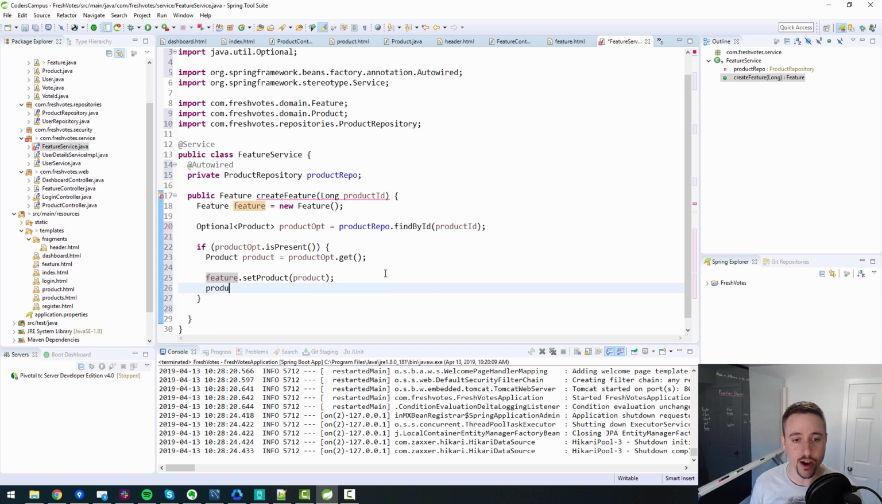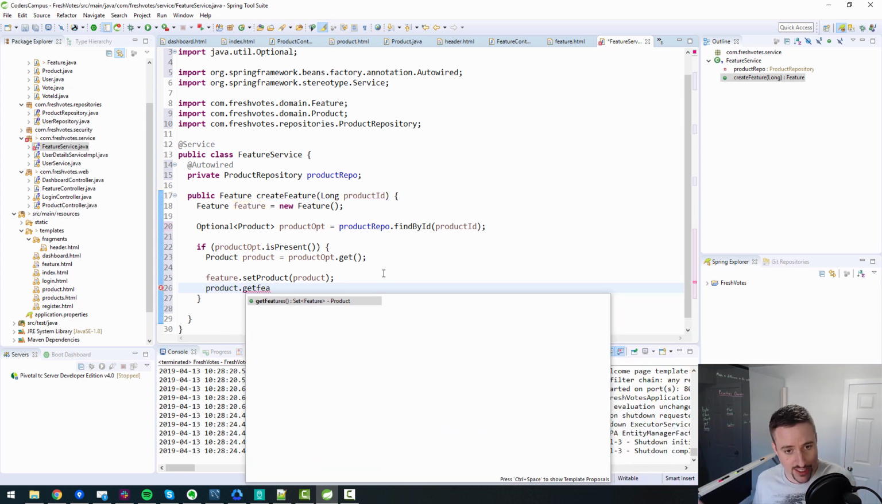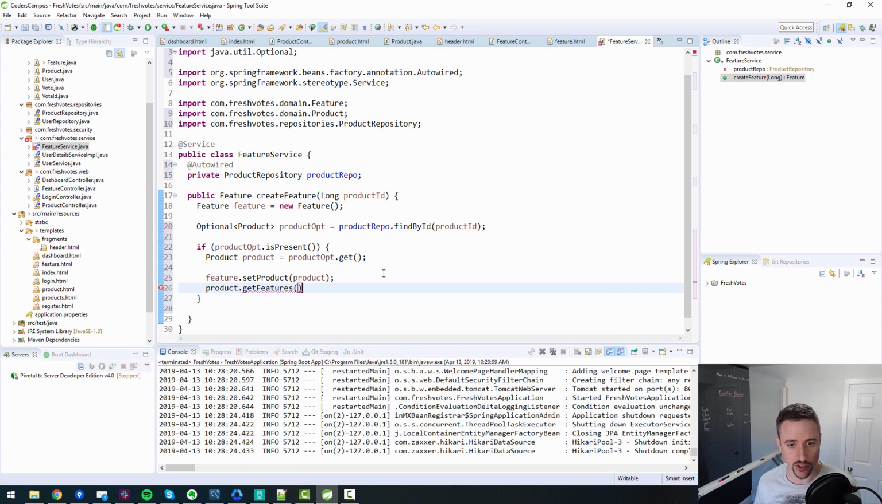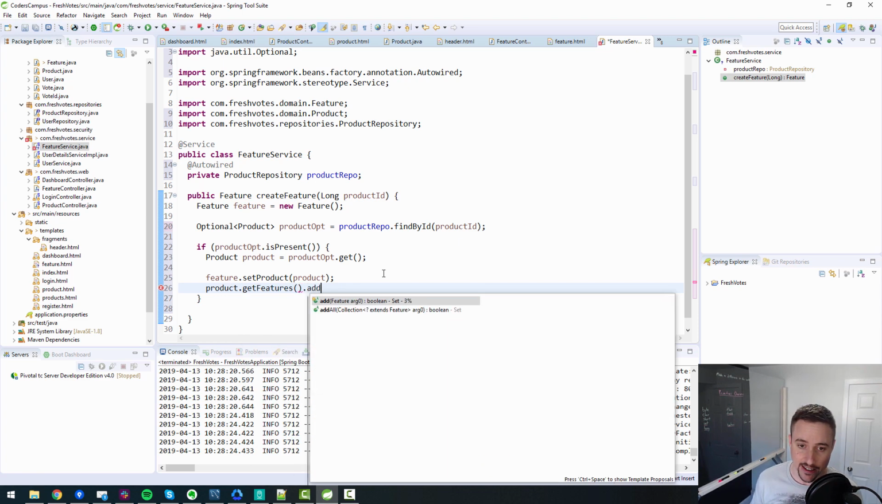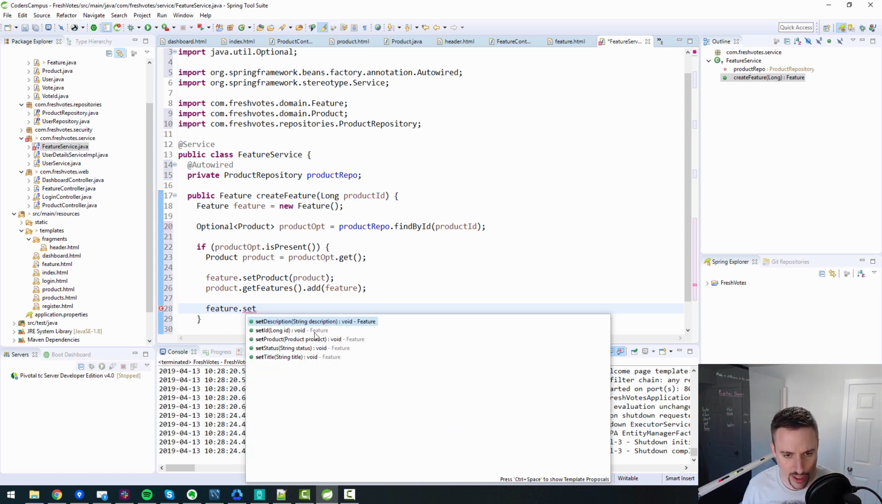So in other words, the product dot get features, because it's a set of features, dot add the feature that we were creating. So feature has a product set into it, and a product has a feature set into it. This is just how you do it. It's a bi-directional relationship. And for now, let's just set the relationship. Let's not set anything else, because I don't think we really can.